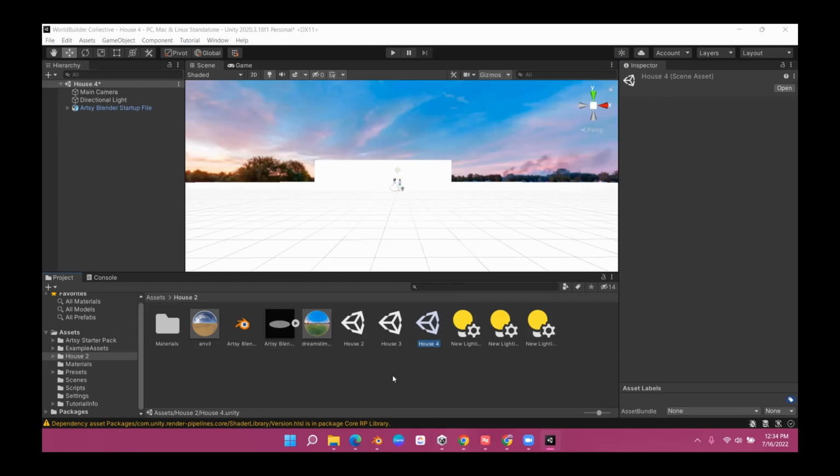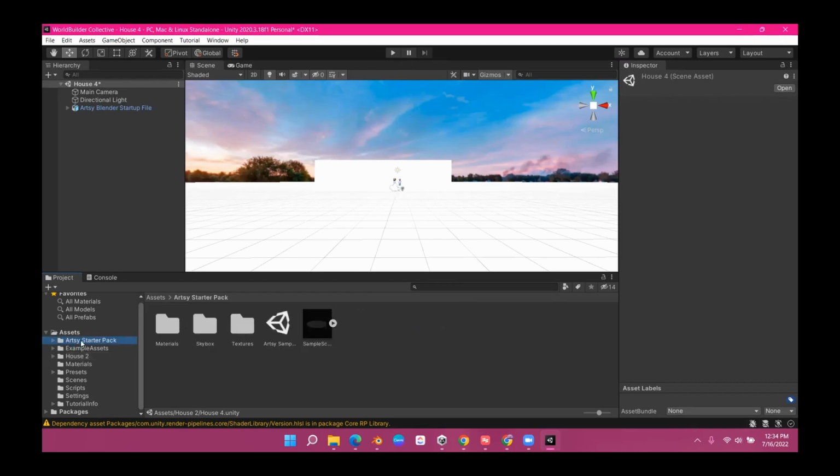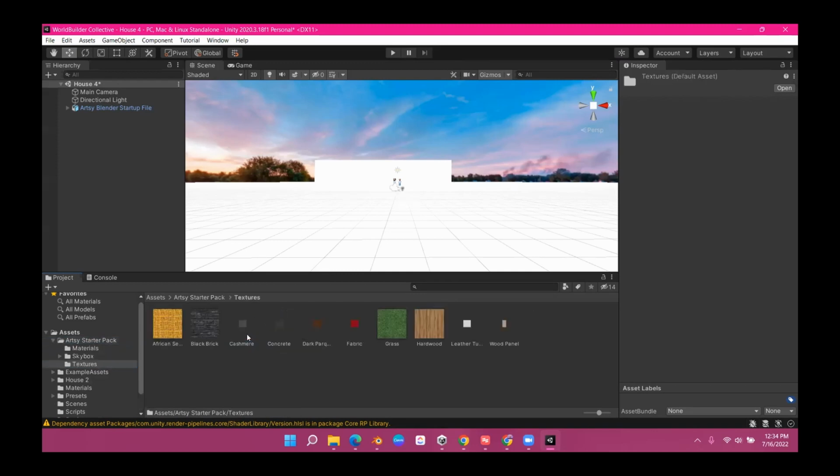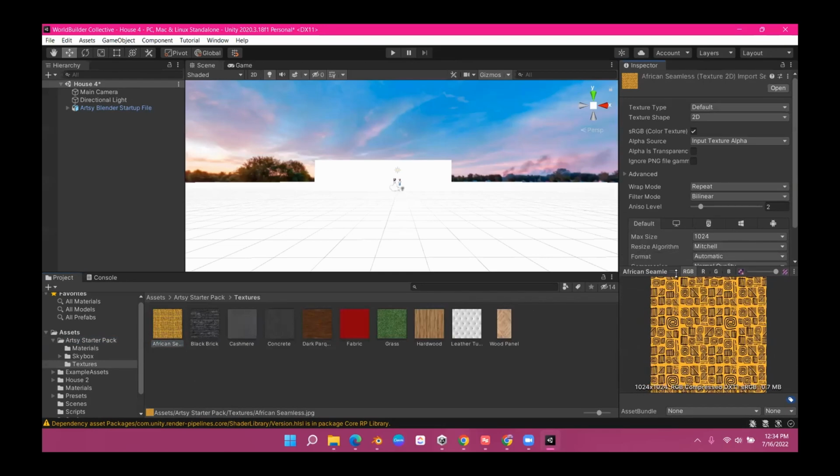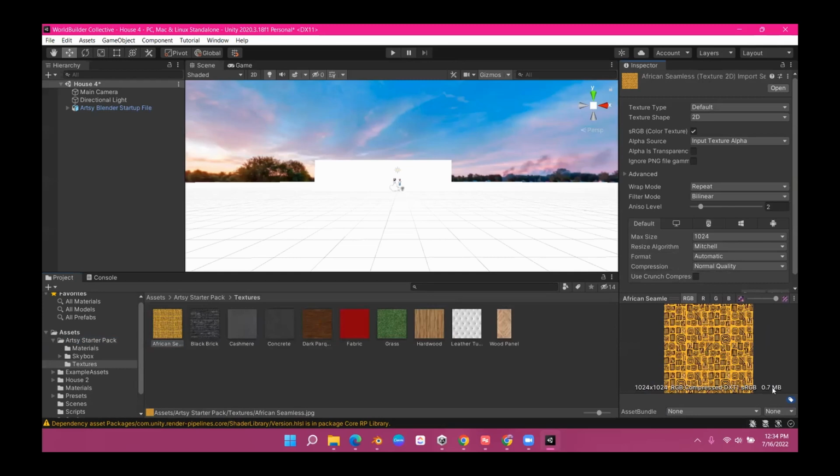So if I go to my Artsy starter pack and go to textures, when I upload the scene file here, it's really not counting the polygons. The polygons aren't going to come in at 15 megabytes or anything. It's solely about these textures. So if I click on this texture here and open this up, you'll see that this is 0.7 megabytes. And then I can go over all of these, which look to be 0.7.